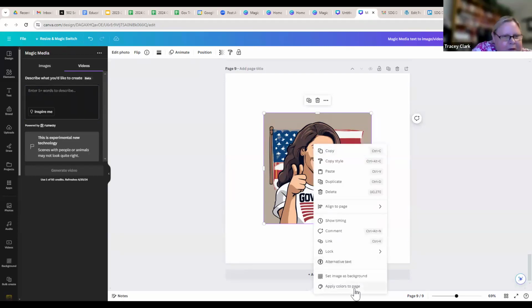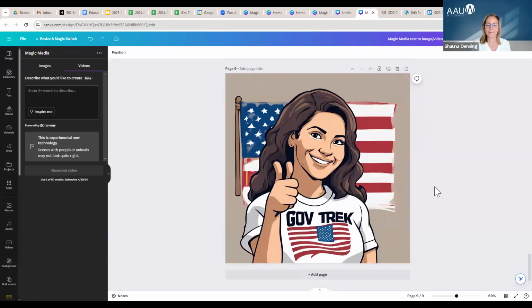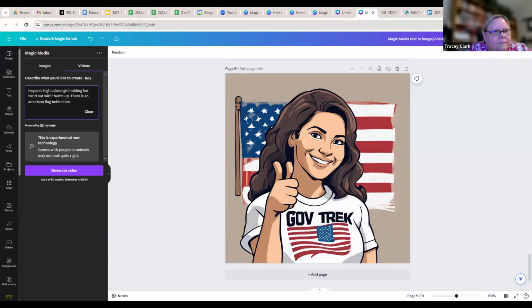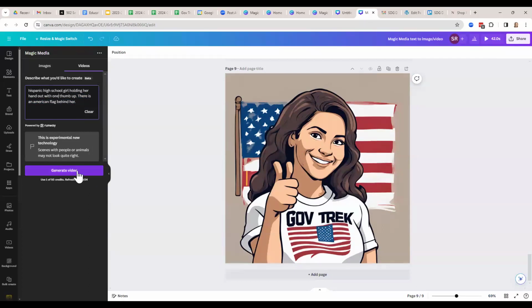There we go. I like it. That makes me laugh. Her flag is really funny. Okay, what do you guys want to try a video? Yeah. Sure. So Hispanic high school girl holding her hand out with thumb up. There is an American flag behind her. She happens to have 2 thumbs. You say with one thumb up. Hand out with one thumb up. Let's try it. Okay, generate video.